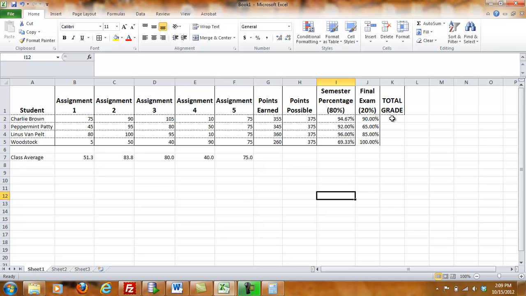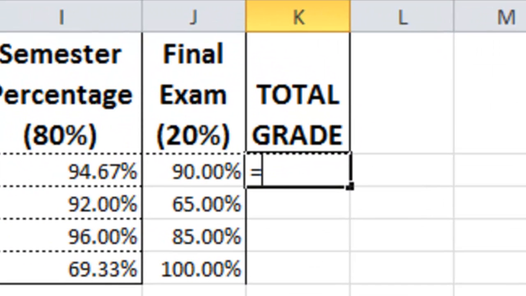All right. Here's how we do the total grade for something like this. If you're ever trying to calculate a weighted grade, or if you've never done this before, this is how you do it. It's very simple. I'm going to start with the equals key.